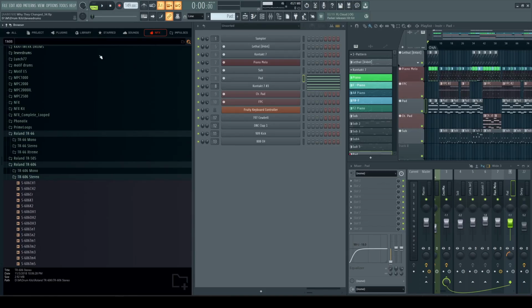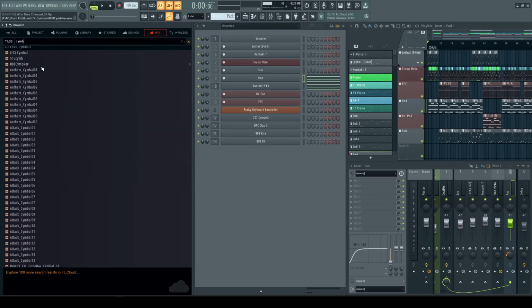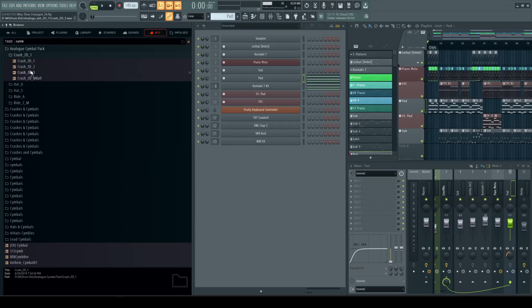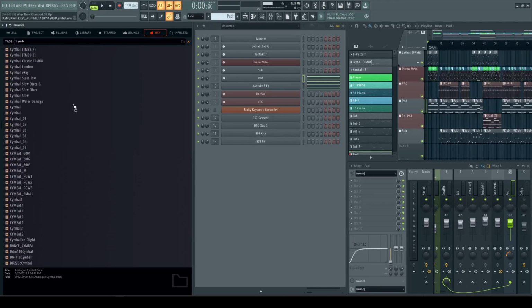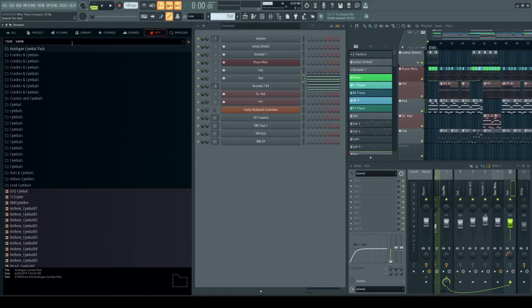One of the nice things about the browser is at the top of every browser underneath the tabs here is a search box. So let's say I was searching for cymbals. I could start typing cymbal, and boom, it starts to home in on cymbals. It'll show me folders with the text in it, like analog cymbal pack, and I can open that and then go into those folders. I can scroll around and find other cymbals, preview them, and if needed, drag them into my project as needed. So the search bar is a very useful tool in the browser.